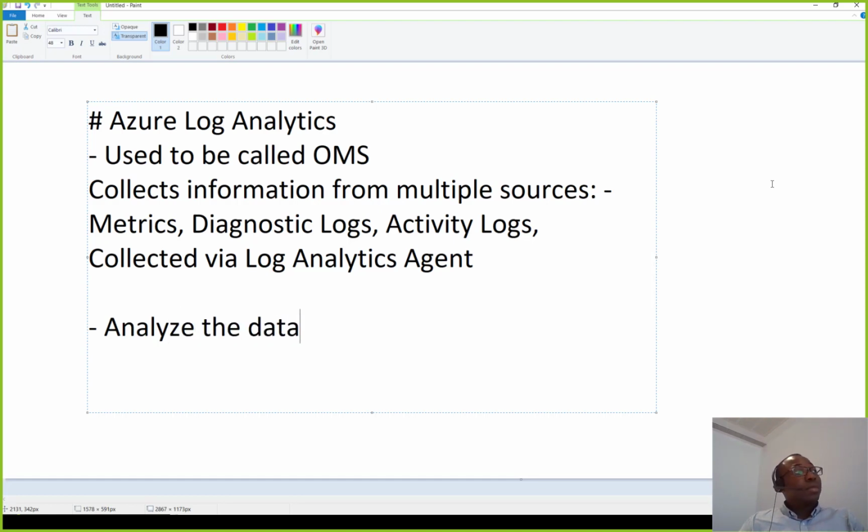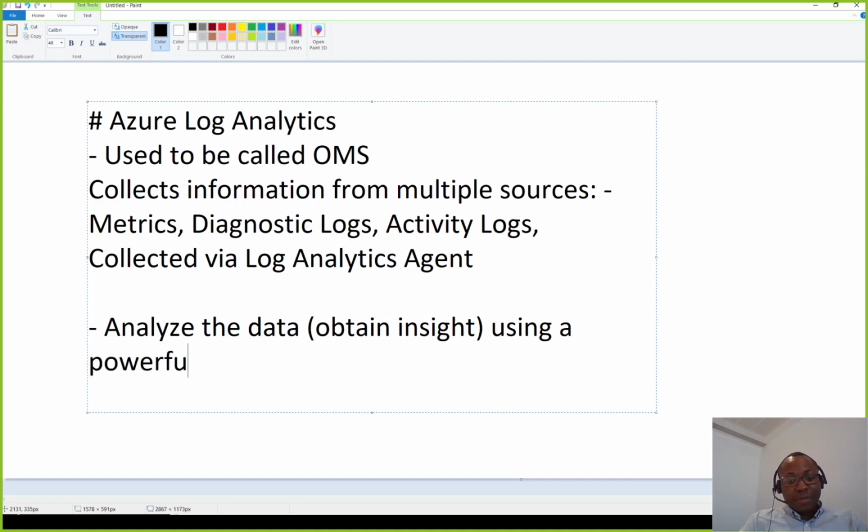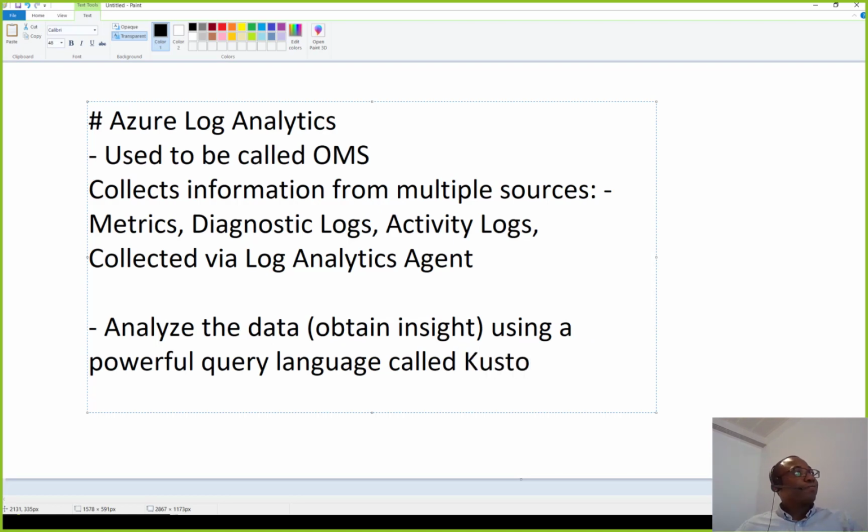the data. And the reason why you're analyzing data is you want to obtain certain insights. For your analysis, you use a query language called Kusto. So you analyze the data using a powerful query language called Kusto. So that in essence is what Azure Log Analytics allows you to do.